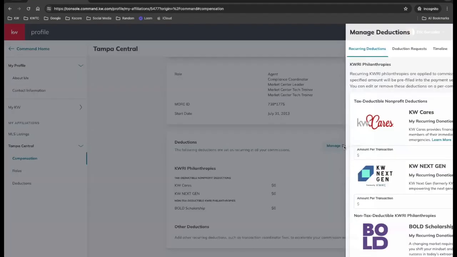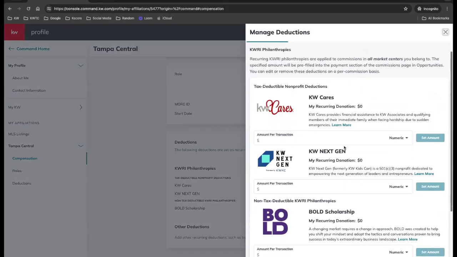But then you can manage your own deductions by clicking on Manage Deductions. Once you do that, it'll allow you to edit the amount. So if you were going to be donating to KW Cares every closing, the minimum is $5, but you can change that to a percentage if you want. You can do whatever you want out of each closing. You can go to percentage and say, I want to give 10% of my closings to KW Cares. You can manage those things.